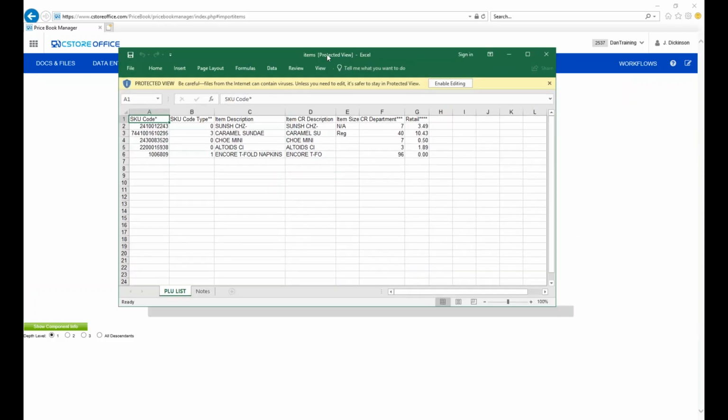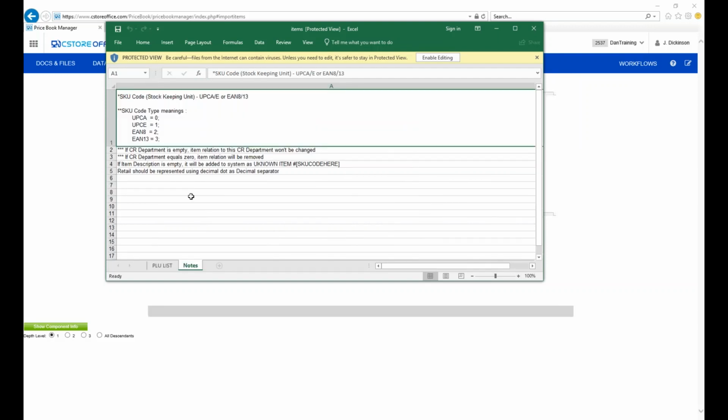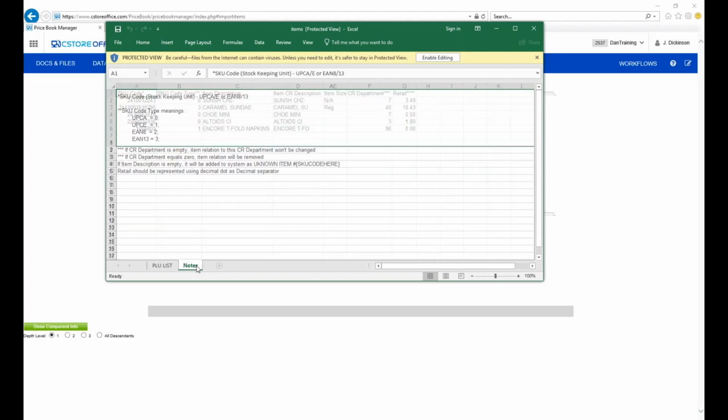All right, so here's an example template. And the nice thing here is in case you are confused with what any of these columns are, you can see how there's notes that will explain any of this to you. Okay, so in column A, we're going to put the barcode. Column B, we're going to put in the barcode type. The notes here explain that. 0 is going to be your most common for UPCAs.